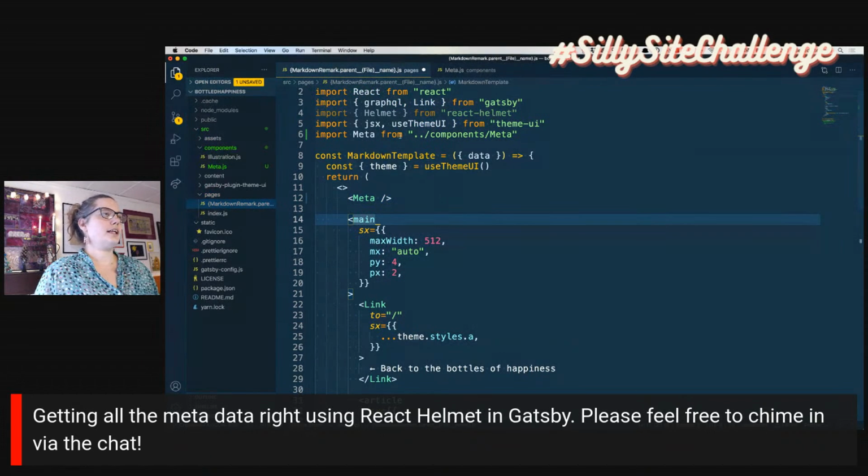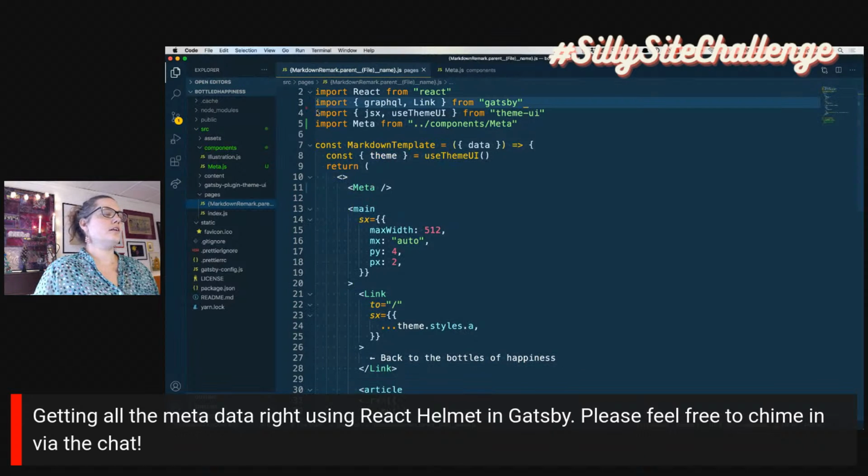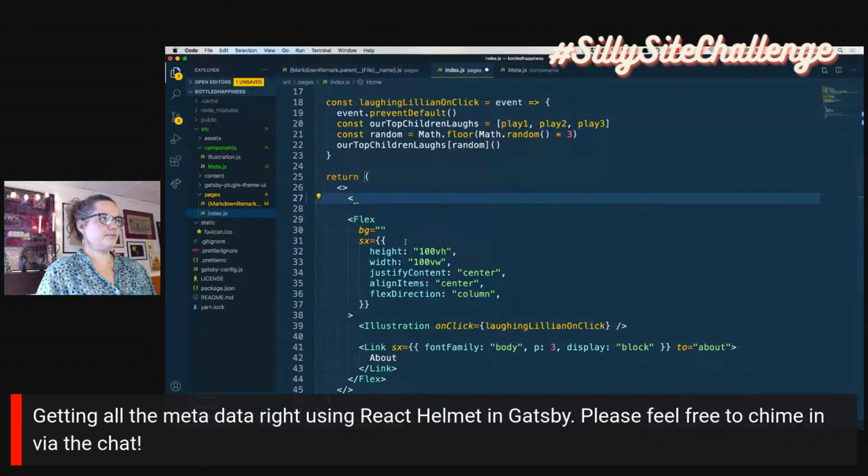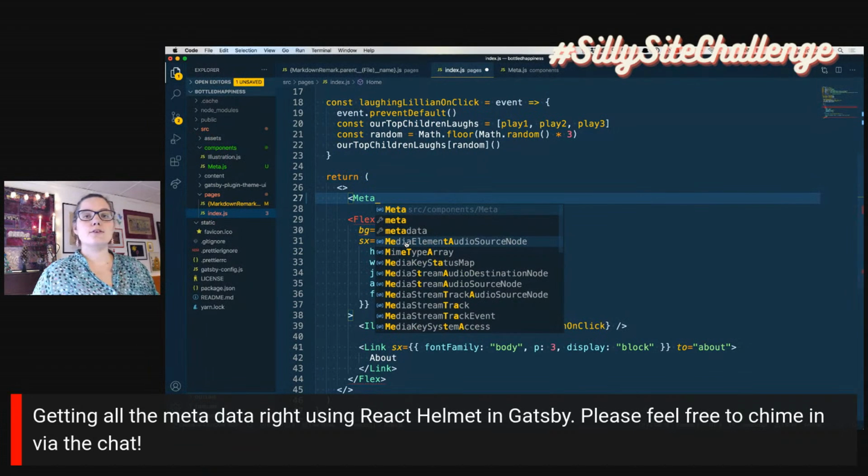And we are now importing it from components meta. We don't need the helmet anymore. And we should do the same thing in our index. And remember, this is for you, Ola. If you see this meta, and then you see it says source components meta there at the top.